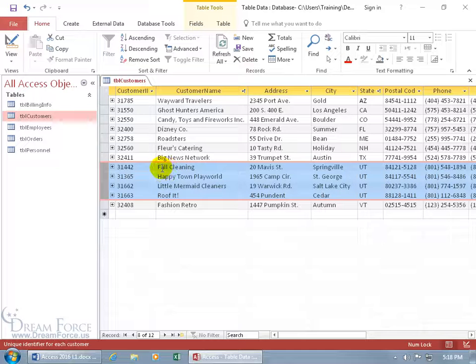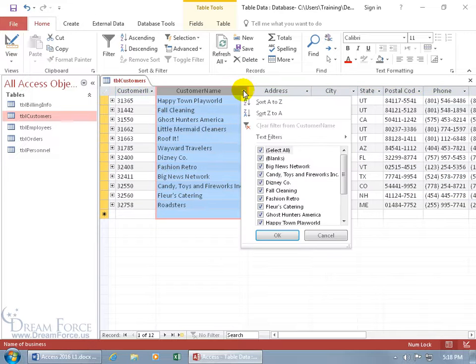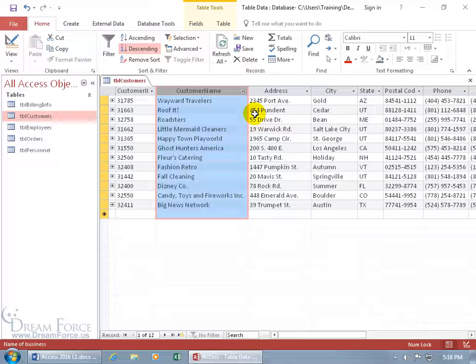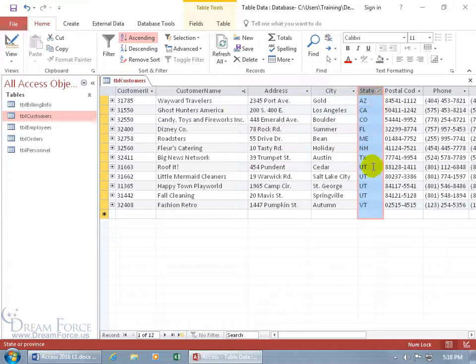Let's check it out. F, H, L, M, N, R. Hey, it works. It's ascending. So let's go ahead and remove that sort. How about if we do it the other way? How about if we flip this and see if it works the other way, Z to A? Of course it will. So we're doing this descending, but now let's go ahead and keep the state the same, ascending A to Z. So we got our Utahs, right?